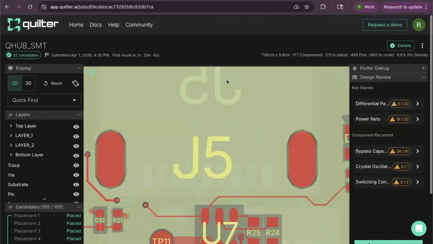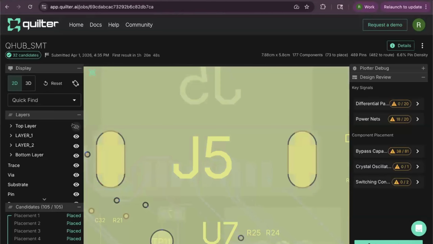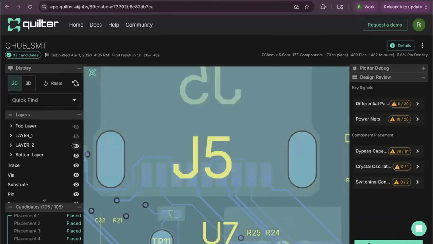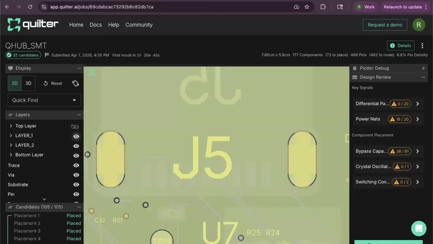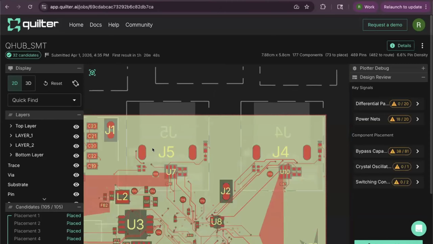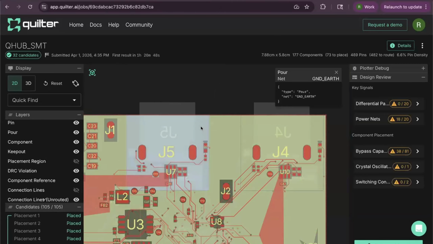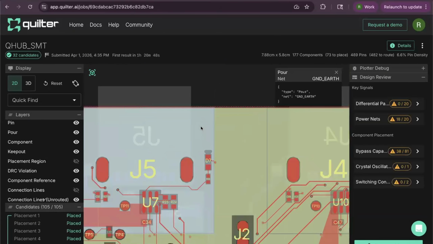One thing to know about these region pours, let's go ahead and flip over to seeing it. Let me turn off the top layer. Where am I? Oh no, it's out there. I was just zoomed out wrong. So you can see that this area is the ground earth.